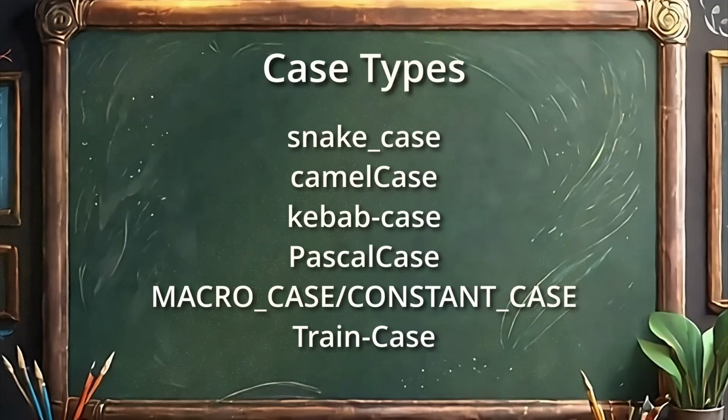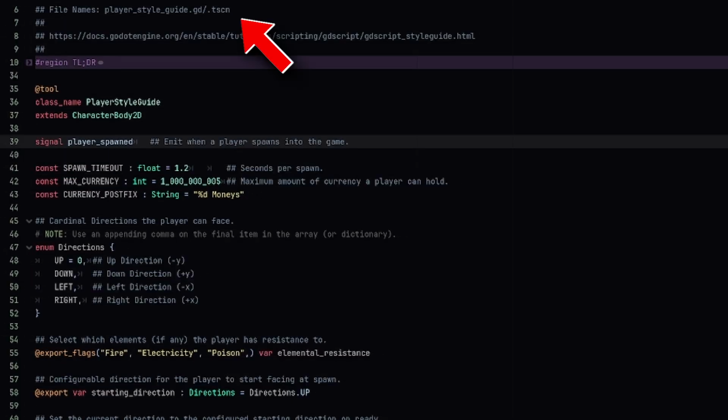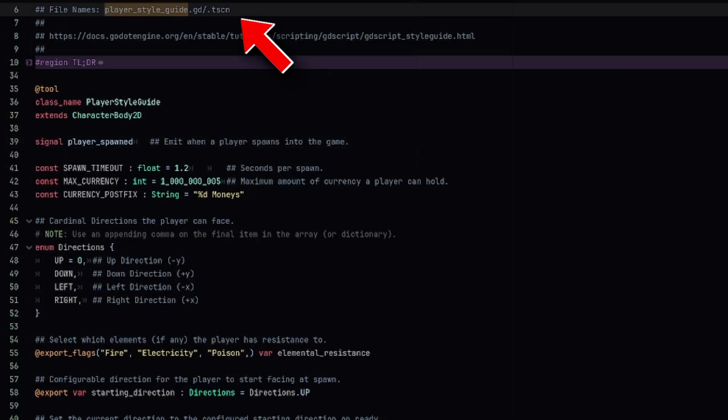They all have different histories and origins, and there's kind of a mixture used in GDScript. So you'll see a few of these, and typically you should stick with one case type for one type of variable, one type of data, one type of function, etc. So like I said, up at the top, we have all file names are in snake case.